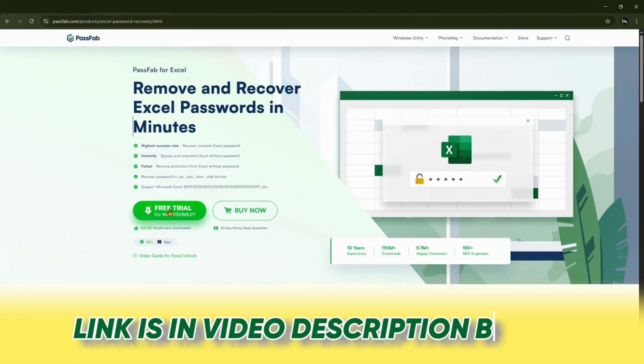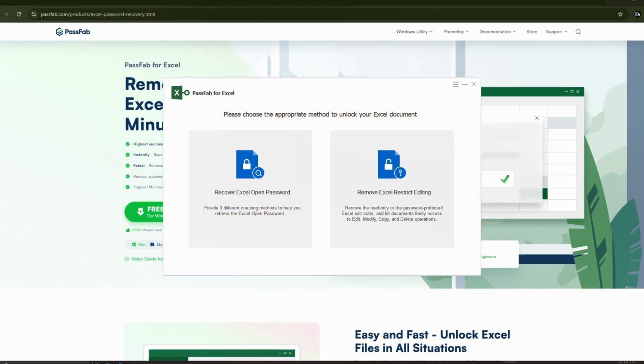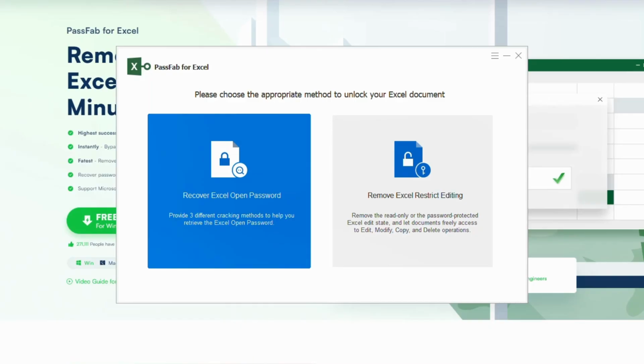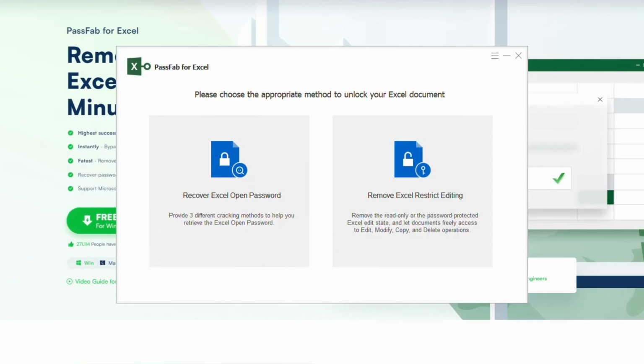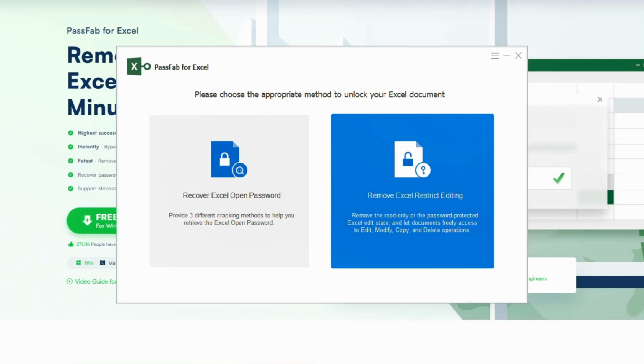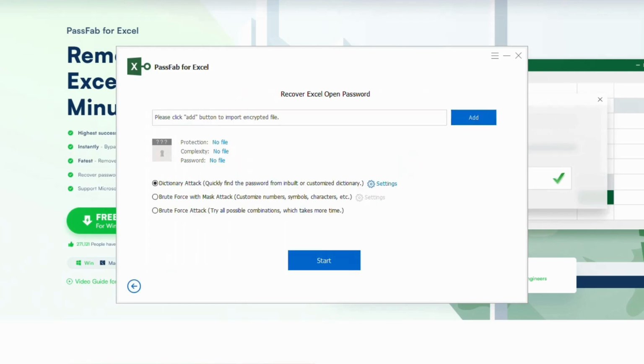First, download and install PassFab for Excel on your computer. Once you open it, you'll see a simple interface. There's an option to recover Excel files with open restrictions password, and the second is editing restrictions password. Choose the type of password restriction on the Excel file, proceed, and you'll arrive here. Use the Add button to load the Excel file you want to work on.